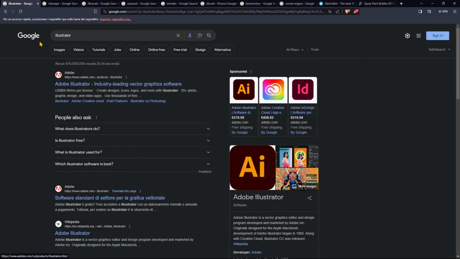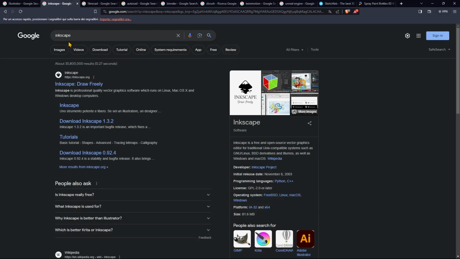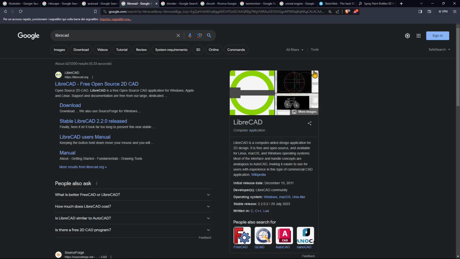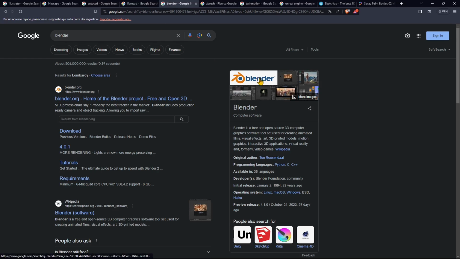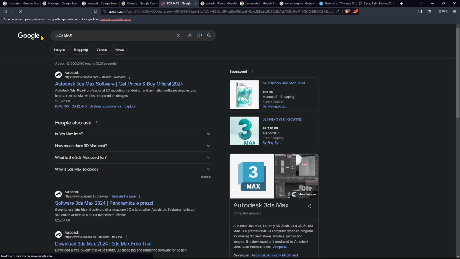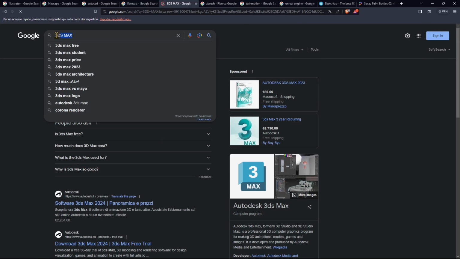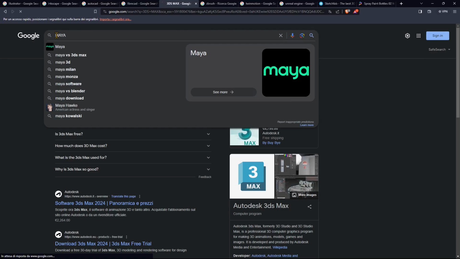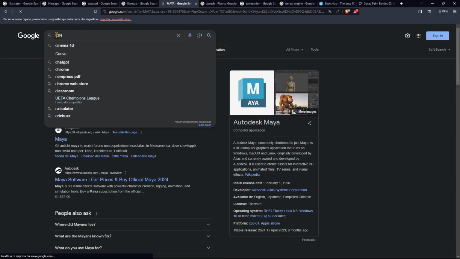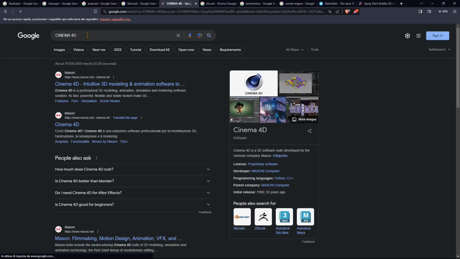We talked about the possibility to create vector graphics, more advanced vector graphics, using Illustrator or using Inkscape, a free alternative to Illustrator, or you have AutoCAD or LibreCAD if you want more technical drawings. And when you bring these drawings inside Photoshop, you can then use them in 3D, or you can use more advanced 3D software like Blender, which is open source and free, or you have 3ds Max, which is one of the most popular. And then you have Maya also from Autodesk, and then you have Cinema 4D, and also others.